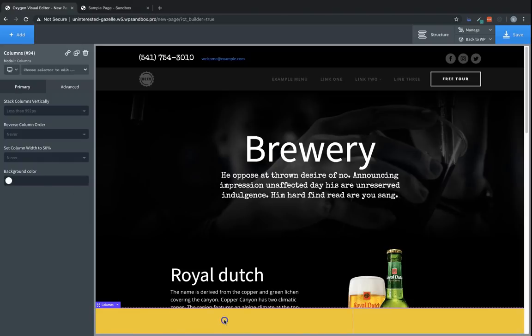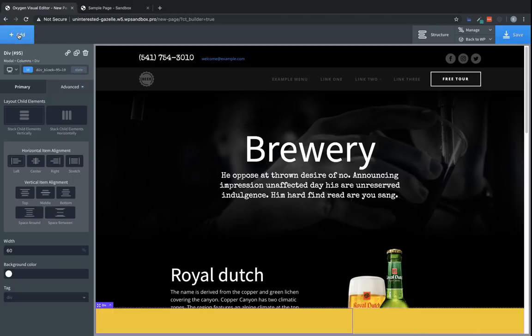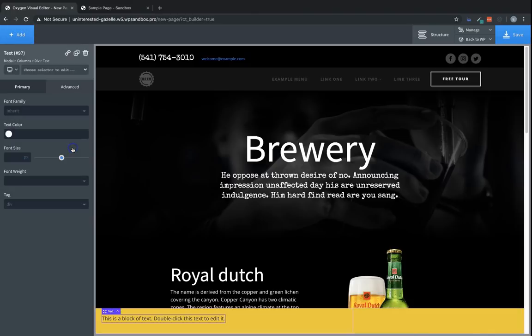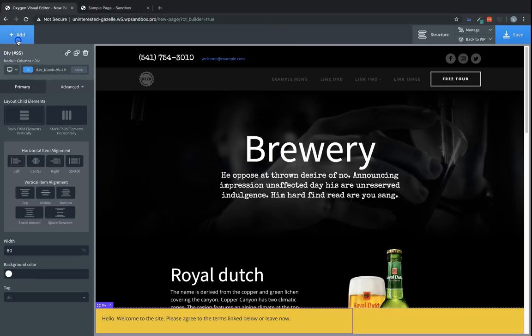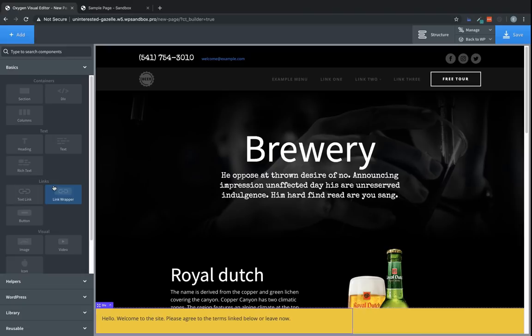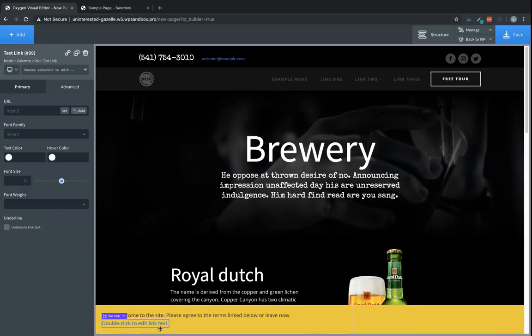Now let's go ahead and click our left hand column. And let's add a text element. This is going to be our little notification, and it's going to say something like, "Hello, welcome to the site. Please agree to the terms linked below or leave now." Great. And then we can also add, say, a text link from add basics, and we'll just change this to say terms of use.